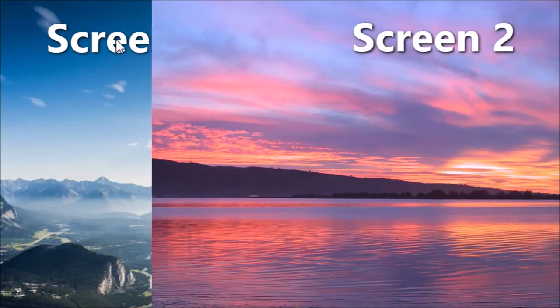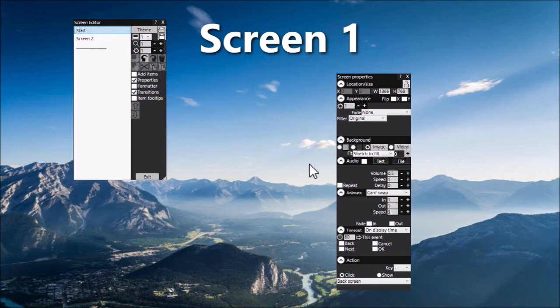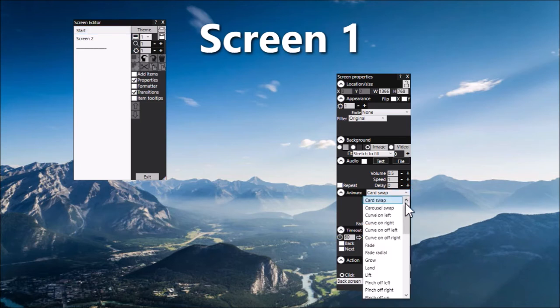So effectively now you see them sliding backwards and forwards in a card swap animation. Let's go back to the start screen. So the in and the out normally affect the size of the screen as it animates. A value of 1 means that the screen never changes in size, and a value of 0 means it changes from its size right down to 0 size. So let's try a different animation here.